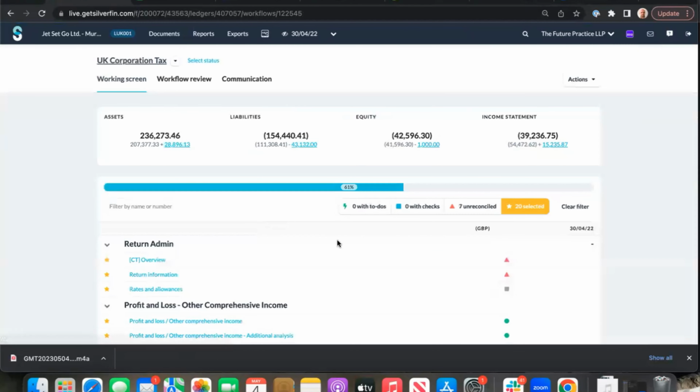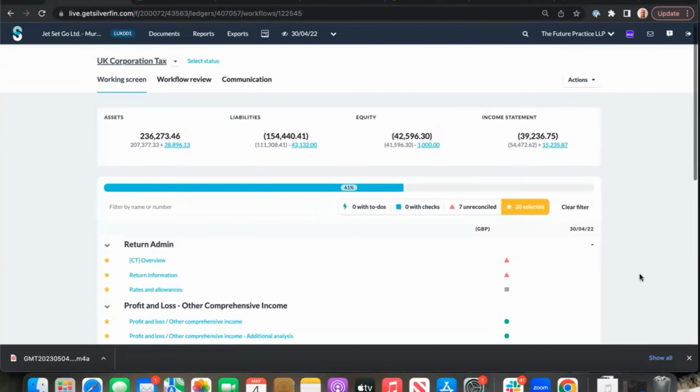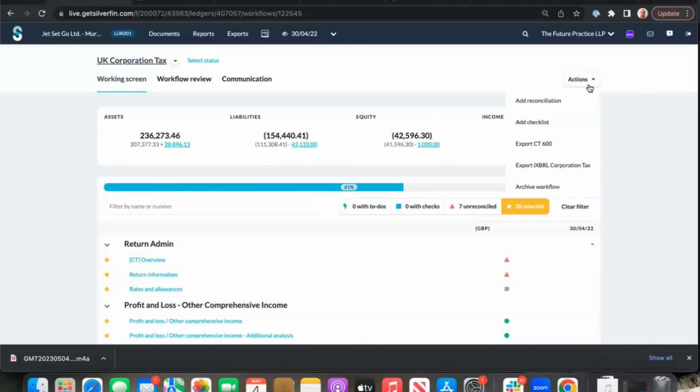Now, assuming that we're happy with that tax work and we're at a point of completion, once again, we could submit this job for review. And once it's been reviewed, we would be at a stage where we are potentially looking to export either the CT600 or the corporation tax return itself.